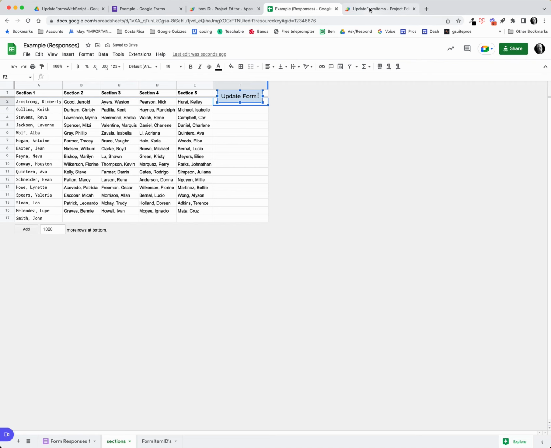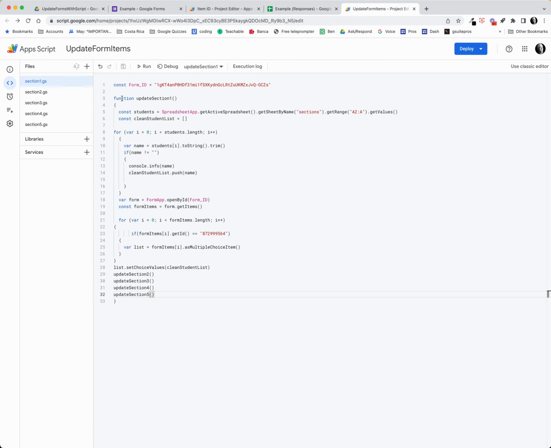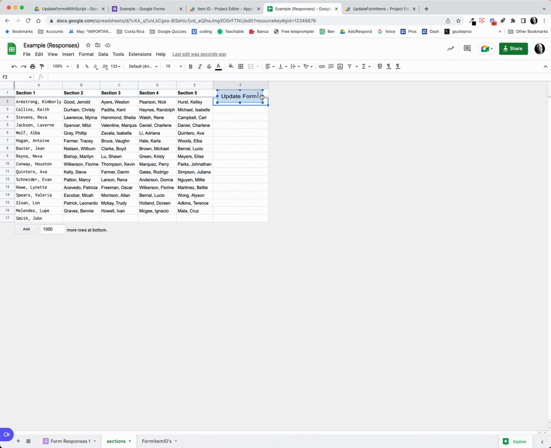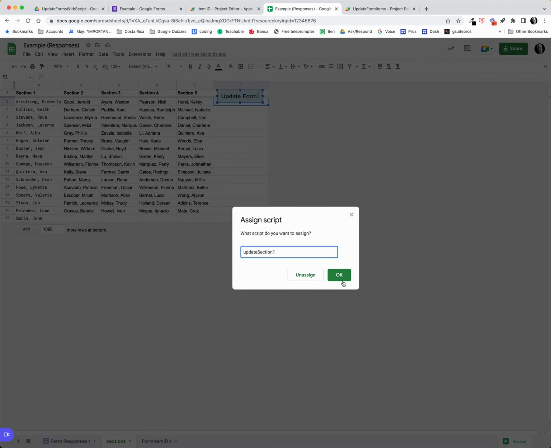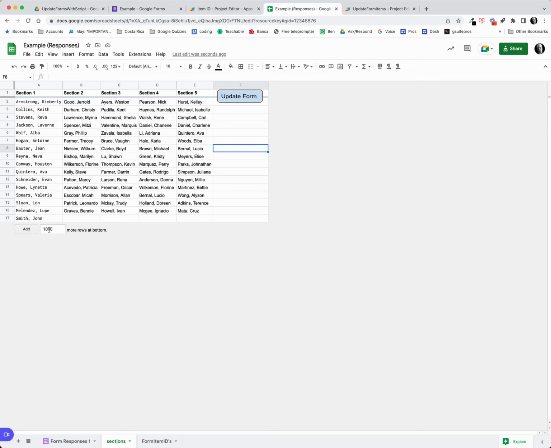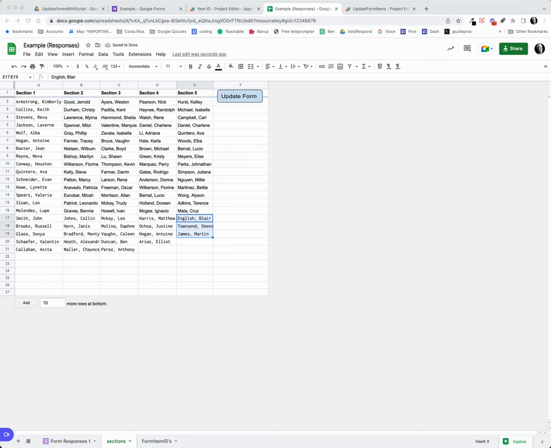What we need to do then is get the name of this function. This is the function that we're using, update section 1. So we're going to run this function because that in turn runs all the other functions. We'll come back here, we'll click the 3 dots on our drawing, assign a script, and paste, and say OK. So now if our sections change, so let's for instance, let's just add 10 more rows here. Let's say that we add some more students. So you can see I've added a few more students to each of these sections.